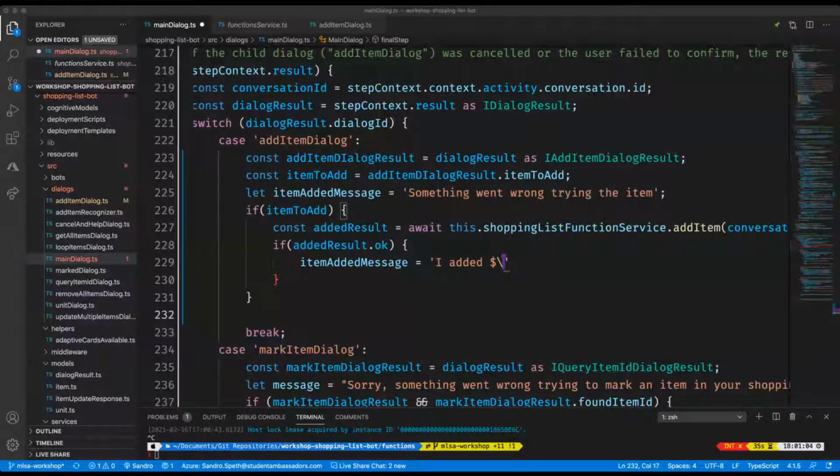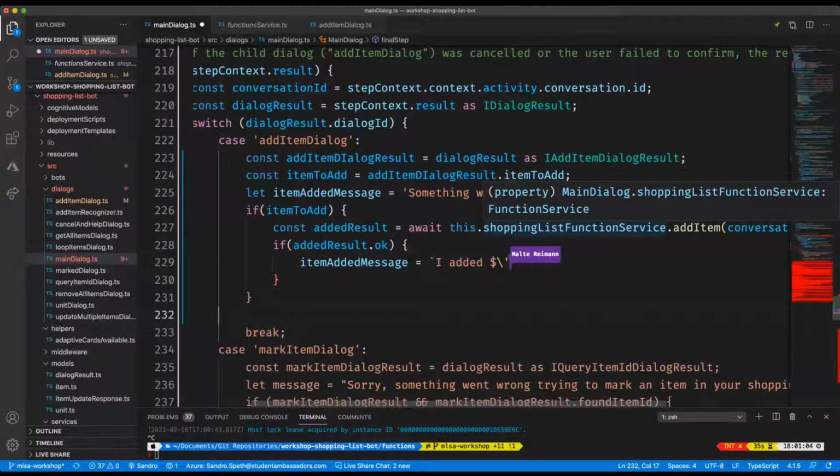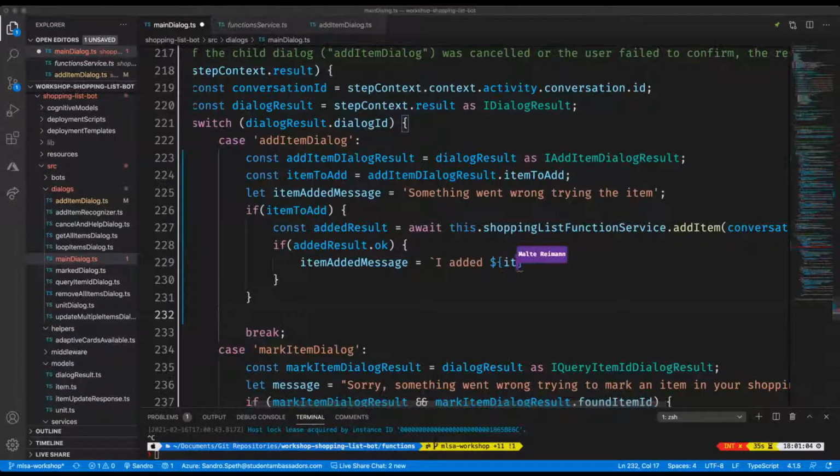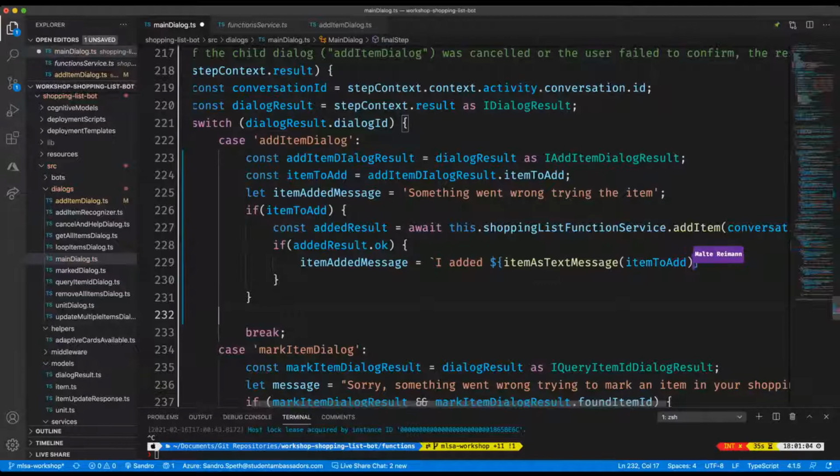Wrong parentheses. If we want to use some variables in the string, we need to use those backticks, and then we can get the item converted. So that's the simple string conversion that I don't want to do right now here. So we have a function for that, where we pass it the item to add. This will make the text a little bit nicer, because now it will say I added, and then the item can represent itself, so it can show, okay, I've added 1 kilogram apples, whatever, to your shopping list.